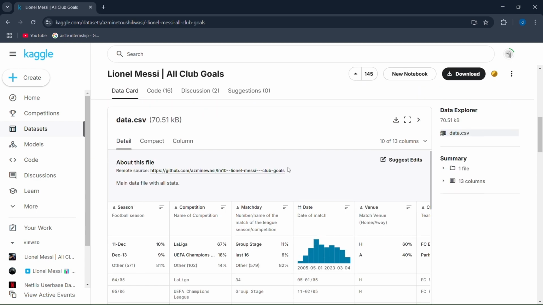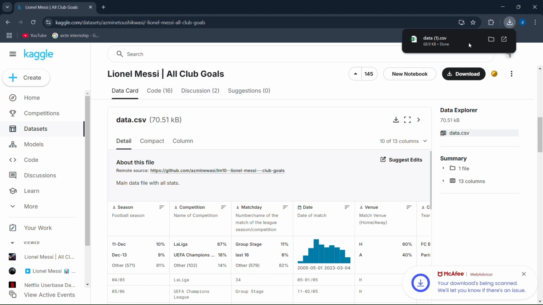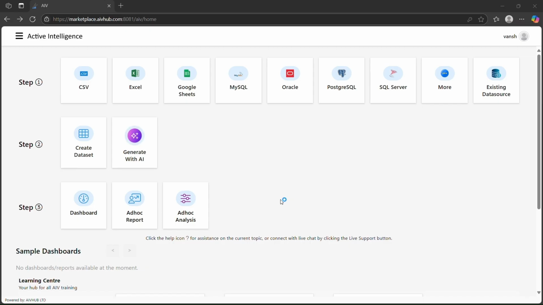Now look for the download button here and click on it. Kaggle will start downloading the dataset to your computer. It might take a few moments depending on the size of the dataset. So my data is downloaded. This is how you can download the dataset for your projects.